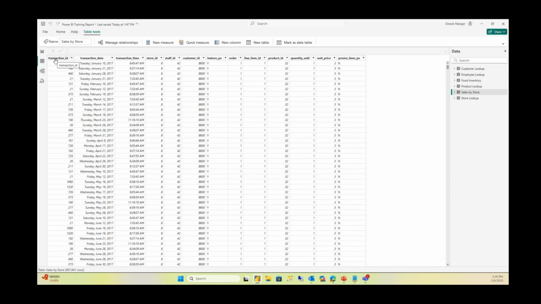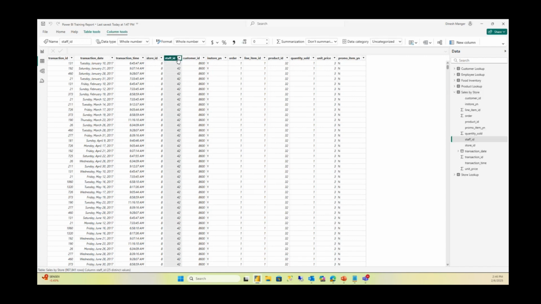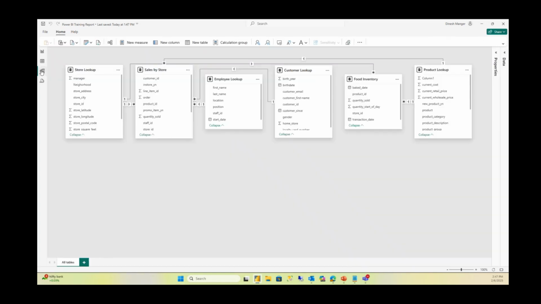If you see, transaction ID is the main primary key in this. Then we have store ID, which is a foreign key that we use to relate the store to this. Staff ID, we will relate to the employee table that we saw using the staff ID column. Likewise, for customer ID, we will relate our customer lookup table to this table using customer ID. Similarly for product ID and then store ID.